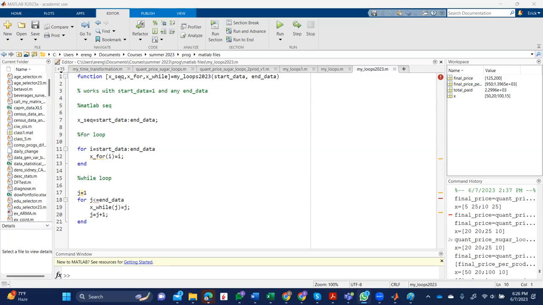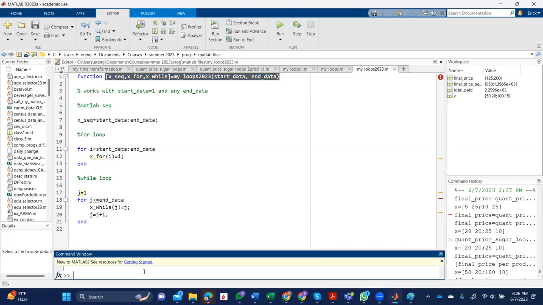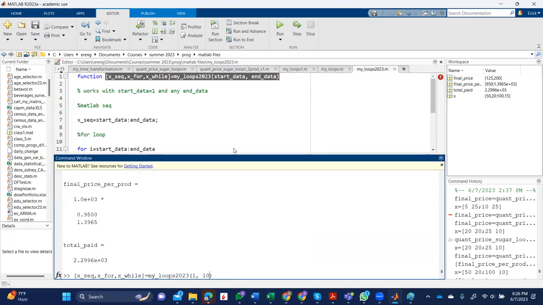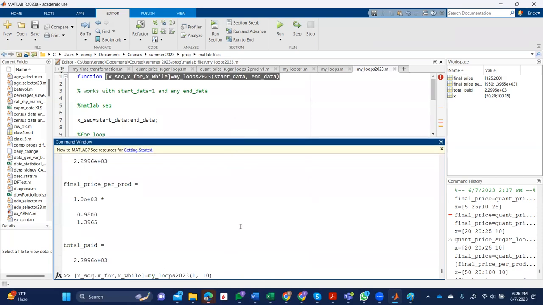Okay, so let's start testing this one here. Remember the way to test that is that we need to enter simply, I want this to start at 1 and I want to finish at 10. Agree? Guys, make sense? Yeah, that makes sense.